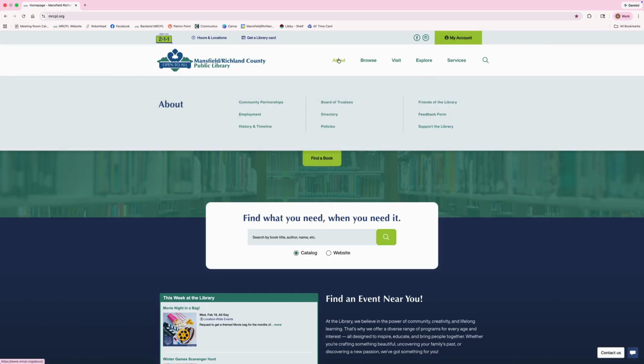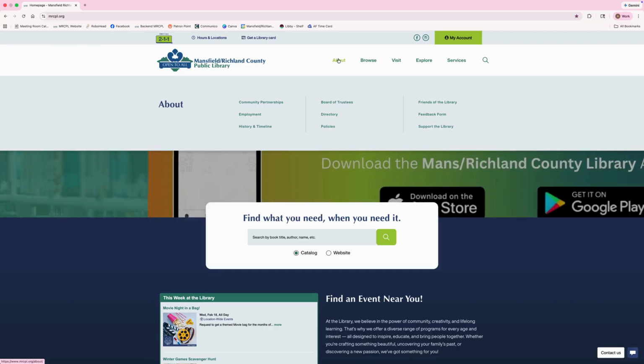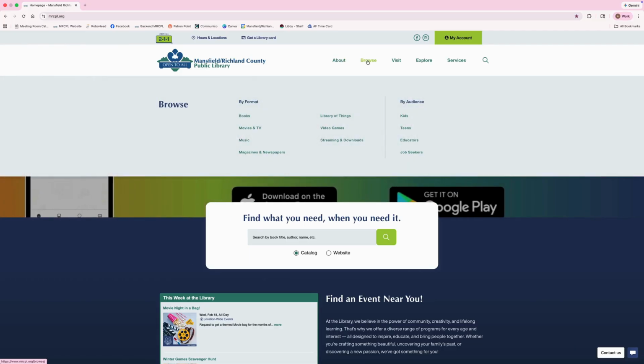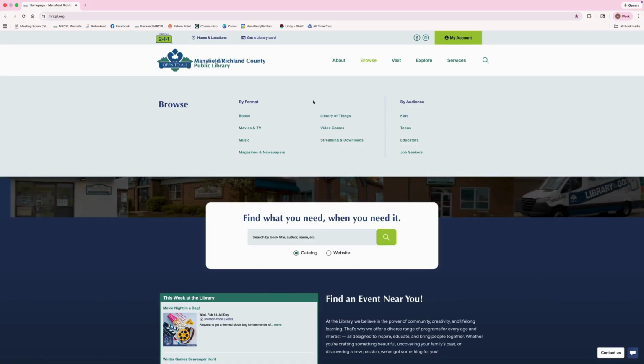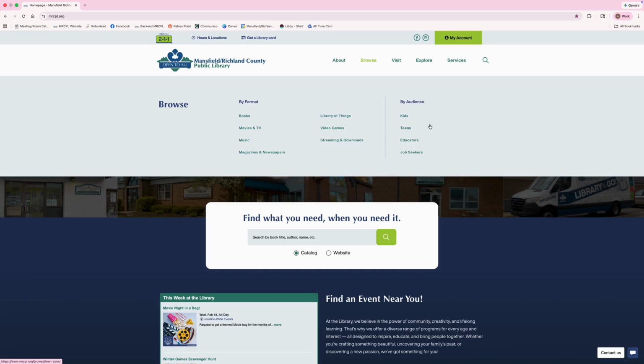And then we're going to go to our mega menu. So our about drop down will show you information like employment, policies, general information. On our browse drop-down, it will take you straight to our catalog where you can find more specified resources on the right side by age.